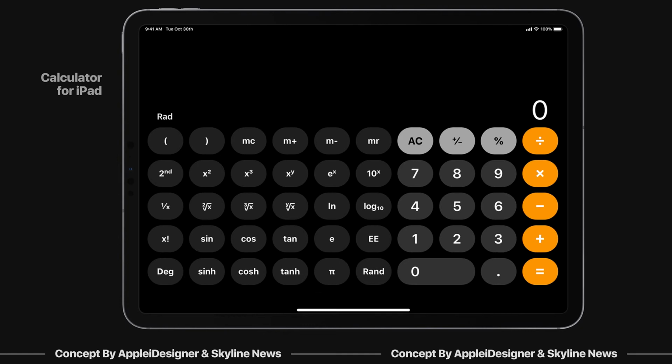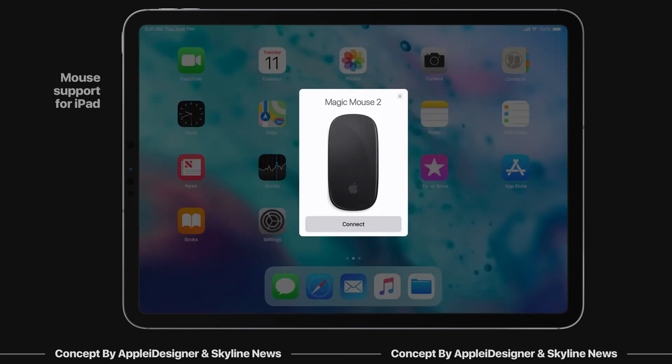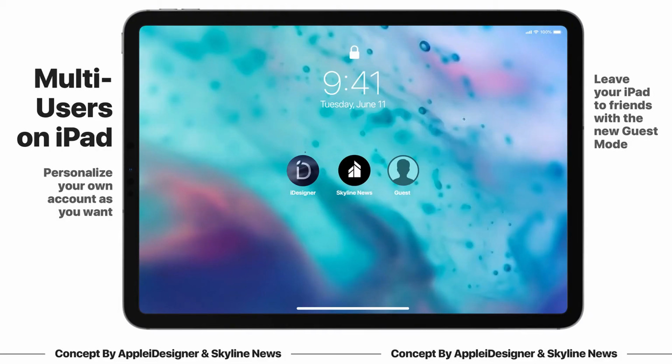That's nice to see. This calculator on the iPad is something that really should have just been there already. I mean, why wasn't it? Mouse support for iPad, a rumored feature which would be really awesome to have. Multiple users on iPad is something we see surprisingly often in these concepts, and it's actually a really awesome idea that I would like to be on iPhone as well.